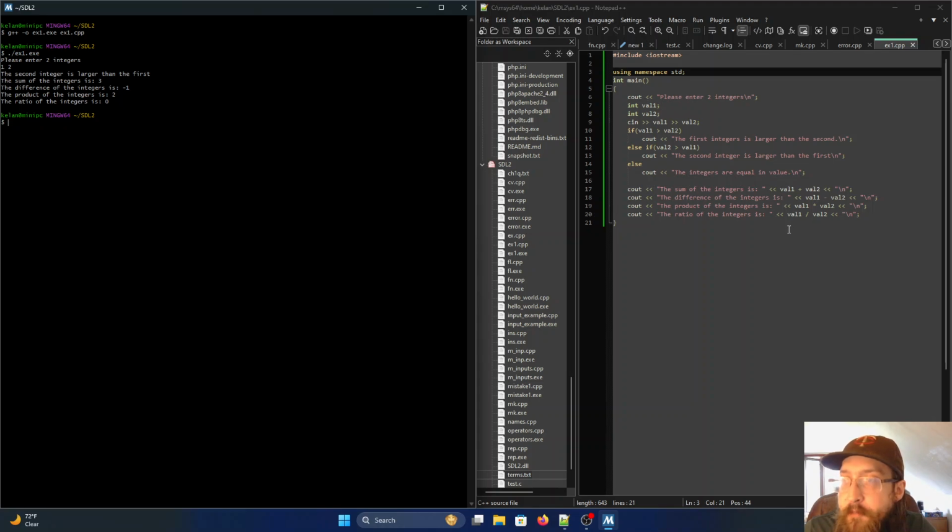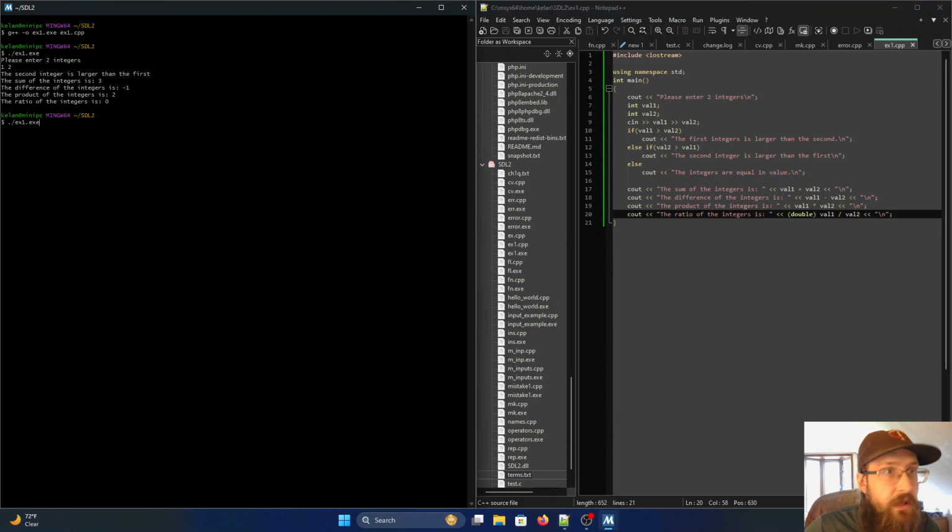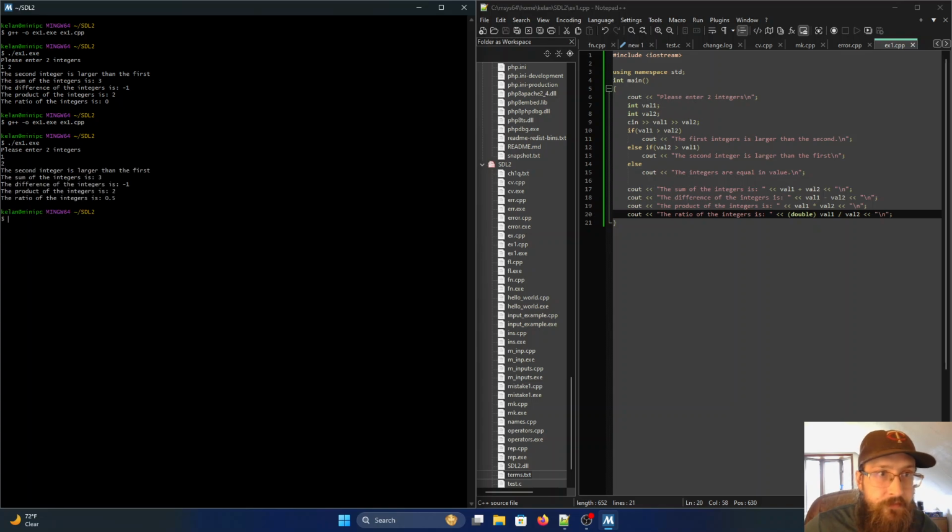I wonder if I typecast one of these to a double, if I'm going to get something different here. Yeah, so right here I did a little typecast. I typecast this val1 to a double, and so when you divide a double by an integer, it promotes the integer to a double and then does the division, and therefore I get a 0.5. So that makes perfect sense. So that exercise is done.